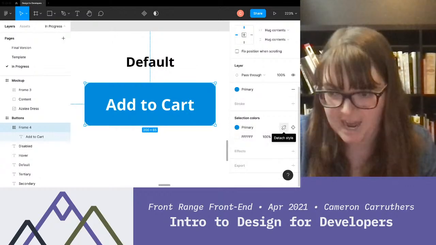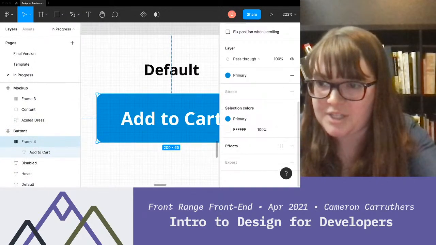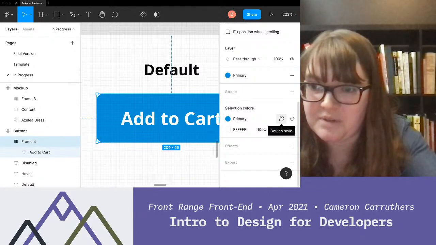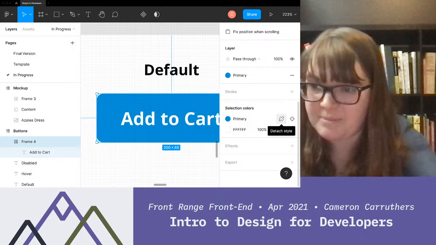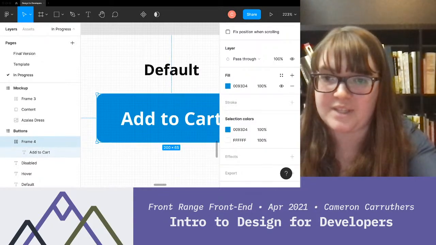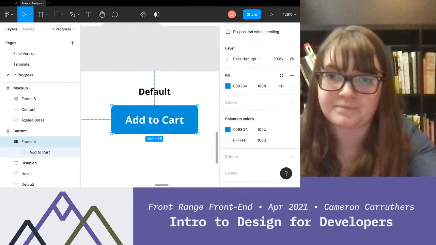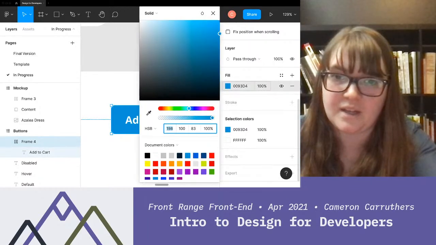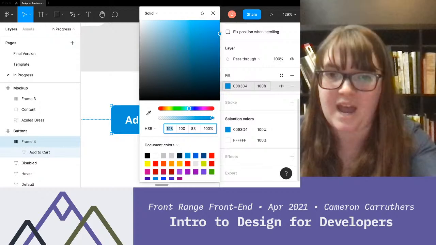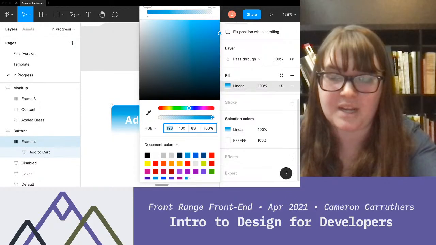So I'm going to detach the style. Let's see if I can show this to you bigger. Right here we've got this little detached style. This is what you do if you want to modify the color style that you already had. It's no longer connected to that color style because we're going to do something different with it. So I'm going to click right here on the fill, and it's coming up with the color that we have. And I'm going to change this up here to linear gradient.